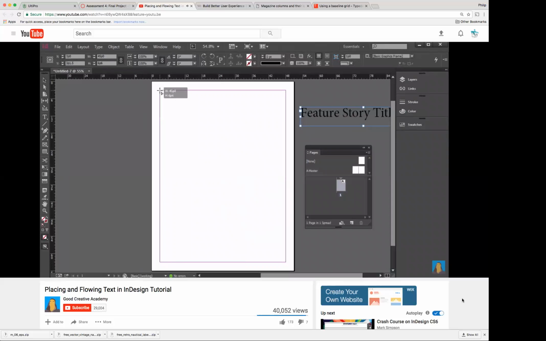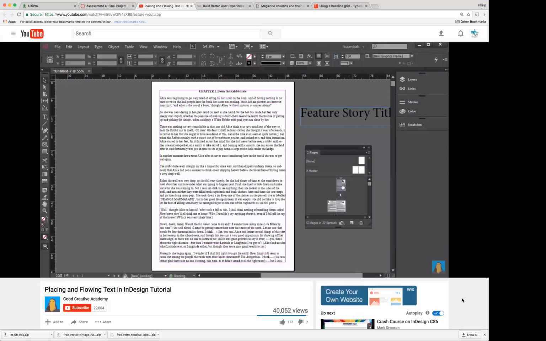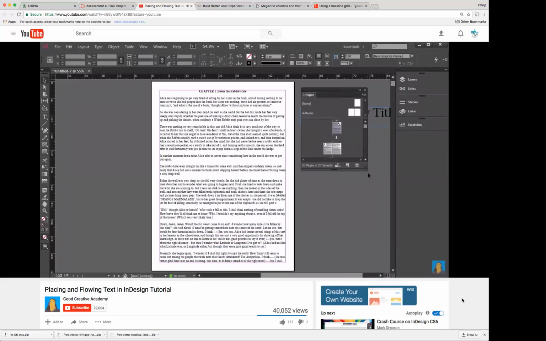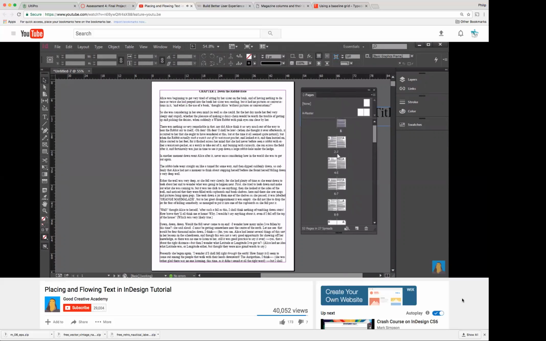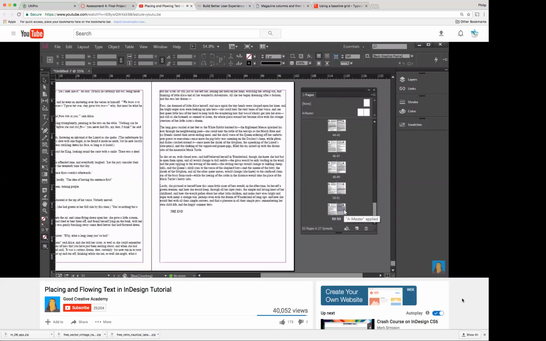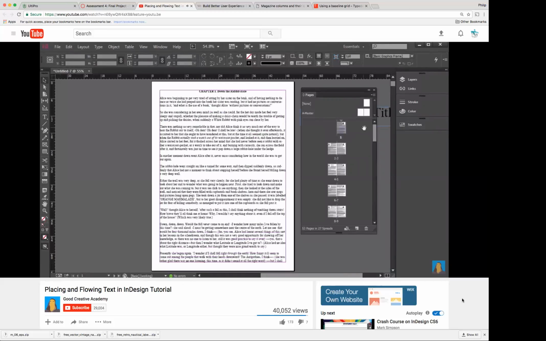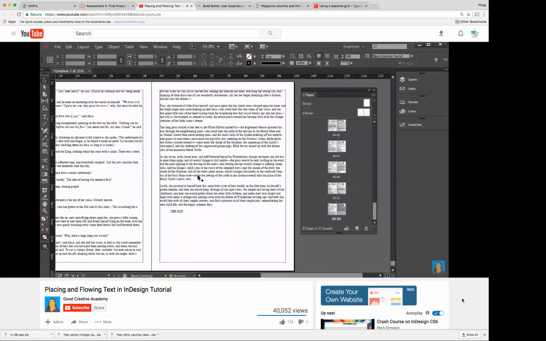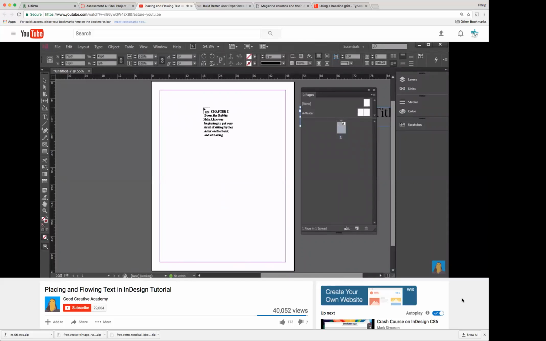So holding Shift, click. Now what it does is it places the entire text by adding more pages. So this is now a 53-page document instead of a one-page document because I held Shift as I placed it in. It just placed the entire Word document into InDesign. So I'm going to press Control Z on the PC or Command Z on the Mac, and that will be the same thing as Edit Undo.